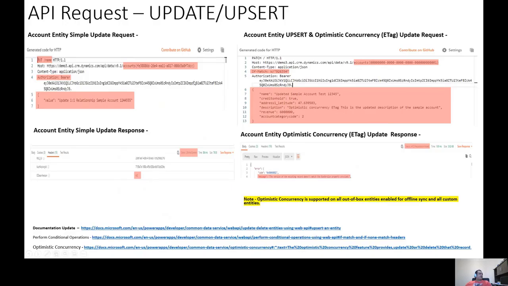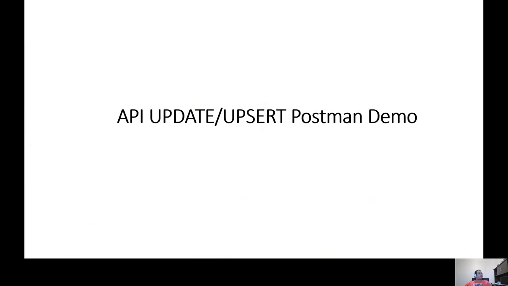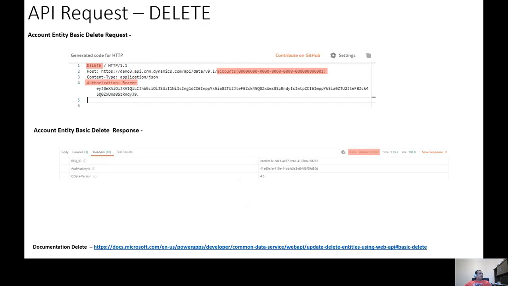So here I just explained the simple scenarios. I gave an example, the same thing that I showed. And here are some documentation links for you to refer to, to understand it more deeply and use it in your integration scenarios. That was the API update demo. So now we'll look at delete.